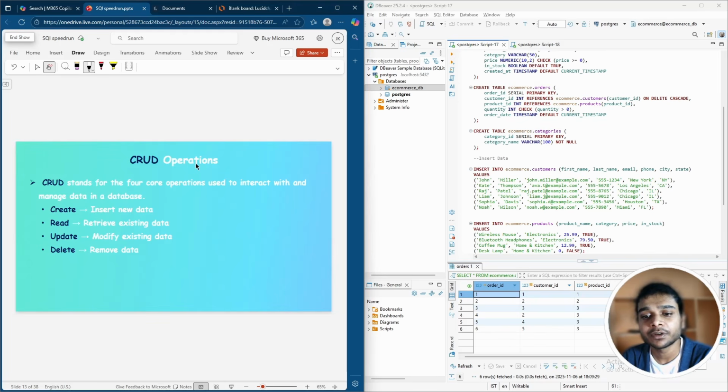CRUD stands for 4 core operations used to interact with and manage data in a database: create, read, update, delete. We already used create. Create is used to insert, create a new table, create objects, and read is used to retrieve existing data. Update is used to modify existing data. Delete is used to remove the data.